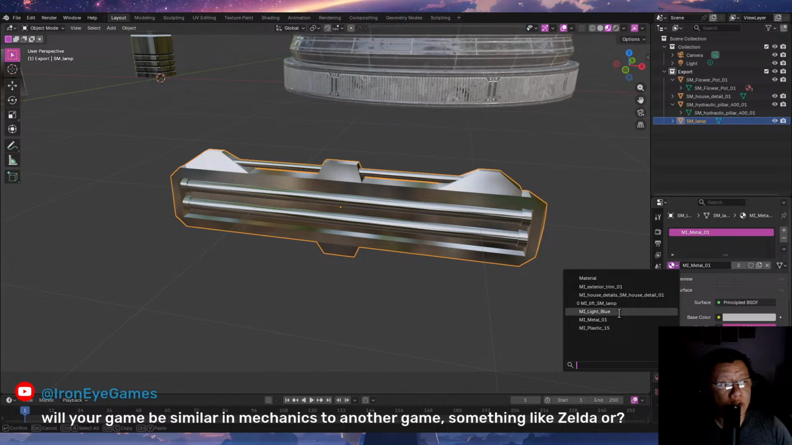Will your game be similar in mechanics to another game, something like Zelda? It's action RPG mechanics, so I'm kind of aiming to have action RPG mechanics. Light blue plastic, maybe.